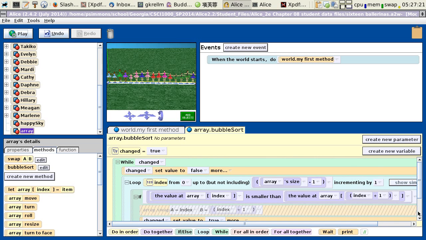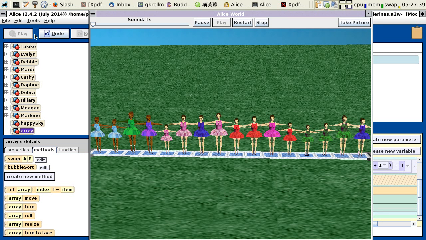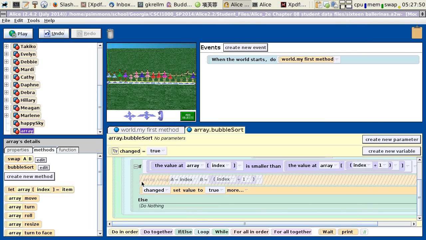Because nothing changed, it's going to find that same pair of ballerinas that's out of order. And again, it's not going to swap them because we took that line of code out. Again, it's going to set change to true. And so the code will continue looping, doing nothing. So it's not very interesting to watch. The code is looping. The ballerinas will never say their names because bubble sort will never end. And that's all that's going to happen if you do that.